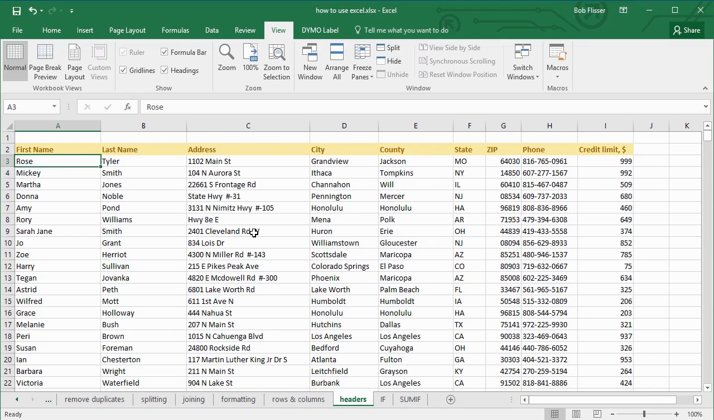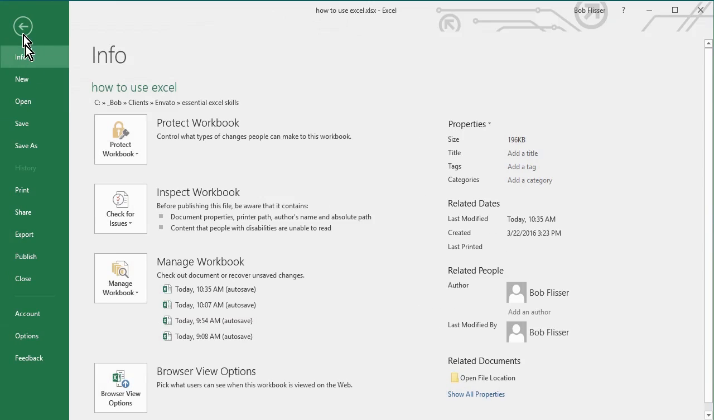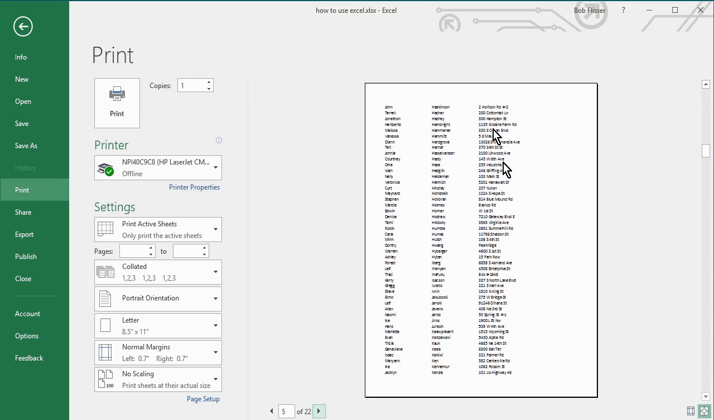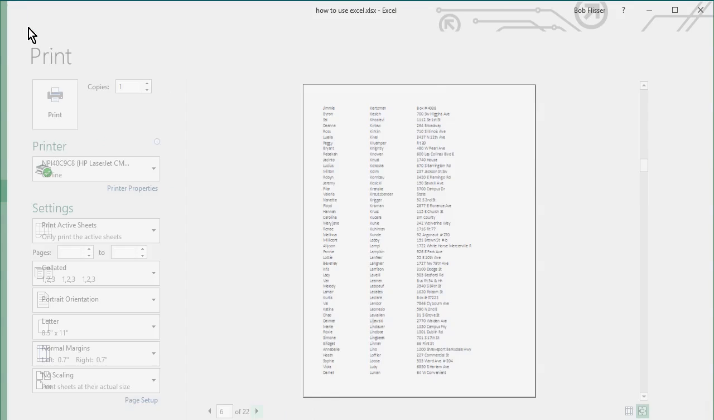Let's see how this will look when printed before we do anything else. You could press Control-P or Command-P on the Mac for the print screen, or you could go to the File tab and then over here to Print. Here's Print Preview, and you can see we've got 22 pages. As you go through here, look at that. You can't tell what column is what. So just hit the Escape key or click that left arrow.